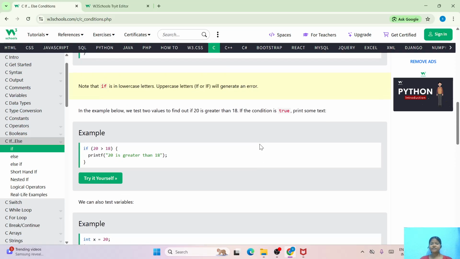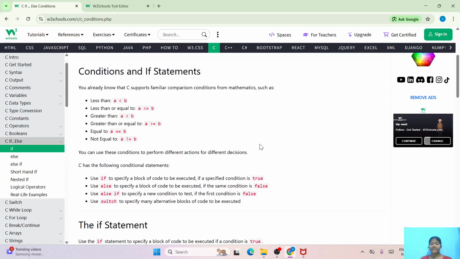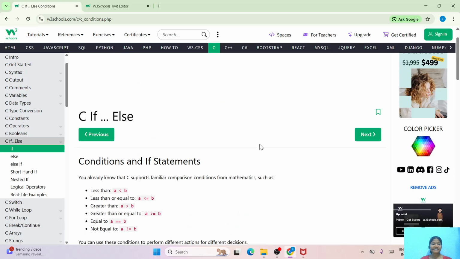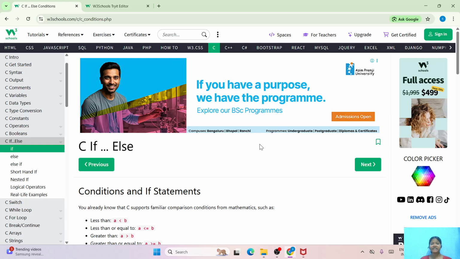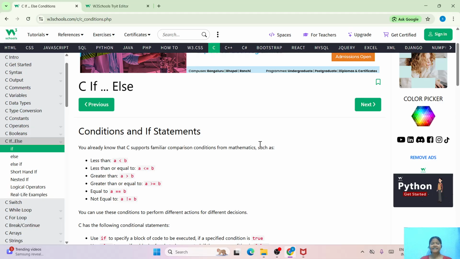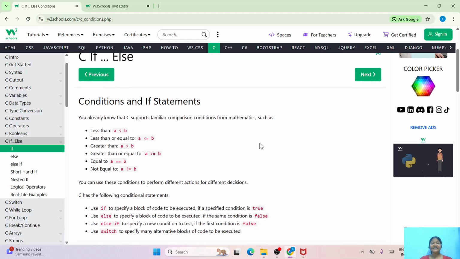So I think in the last video we had discussed booleans in C language, isn't it? So let me start with the if else condition. That means the conditional statement in C language. Okay. So today we'll start with if else. So conditions and if statements.